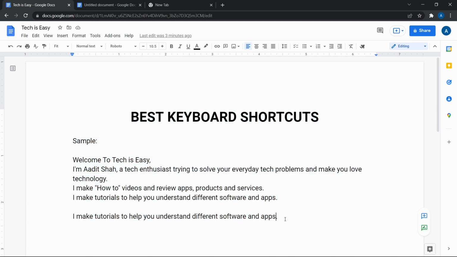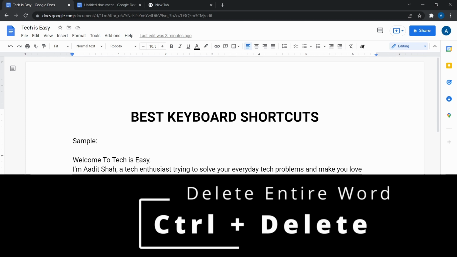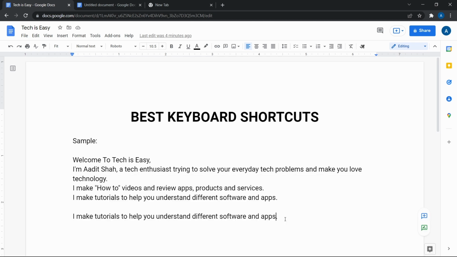After this, the next one, which is my personal favorite, is Control Delete. What this does is that it'll delete one word at a time. If I press Control Delete, as you can see, the entire word apps went. Earlier, if you didn't know the shortcut, you'd have to press backspace for every letter. But now just by pressing Control Delete, you can remove the entire word and it'll save a lot of your time.